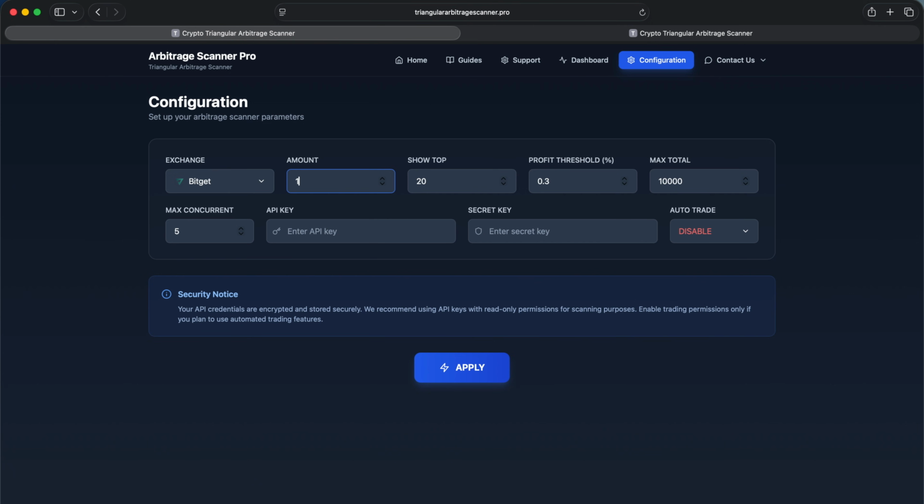So let's try something new, less than 100, let's just put like 80 USD. We're gonna trade with 80 USD, and we want to see the top 10 triangle crypto opportunities that are available on the Bitget crypto exchange. And this is for auto trading. So if you are busy and you just want to automate the whole process, then you can just fill up your API keys and secret keys, and enable auto trading, and the scanner is going to be executing trades live from your crypto exchange.